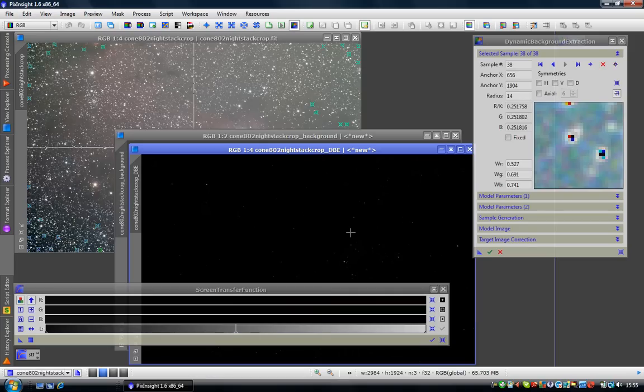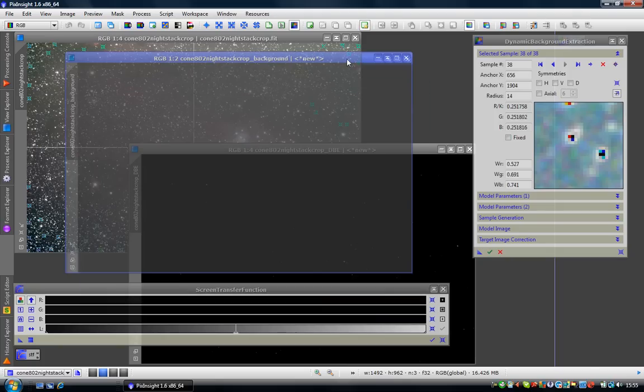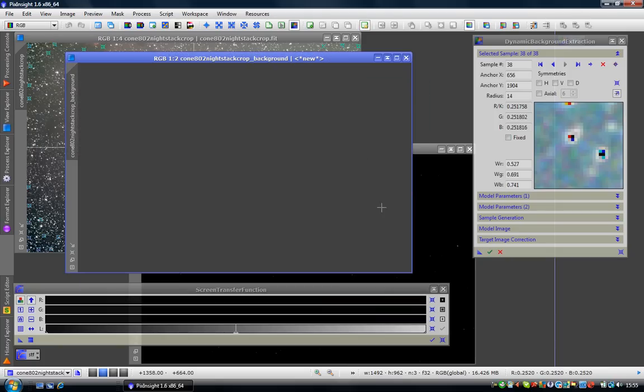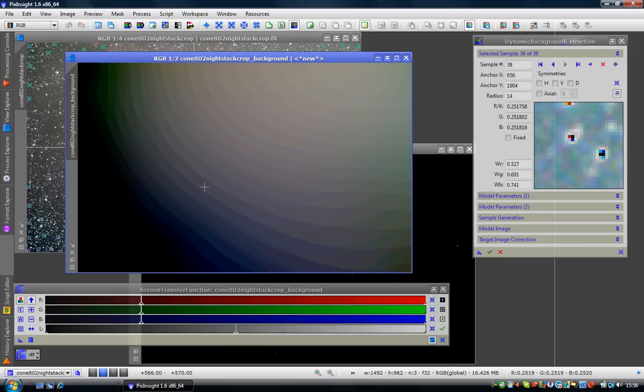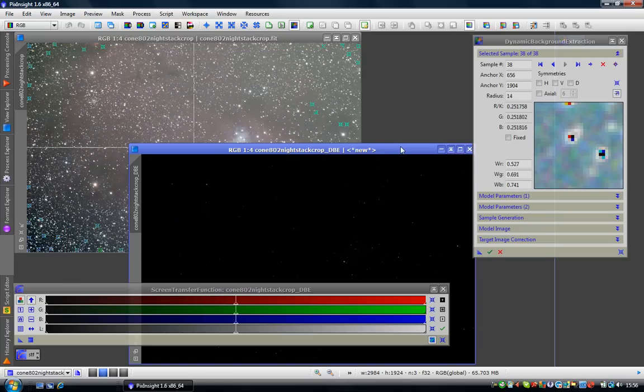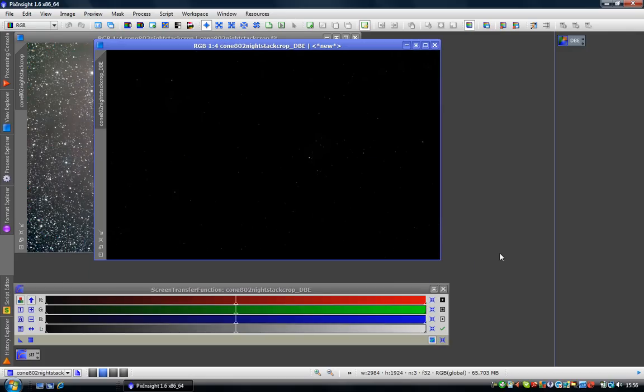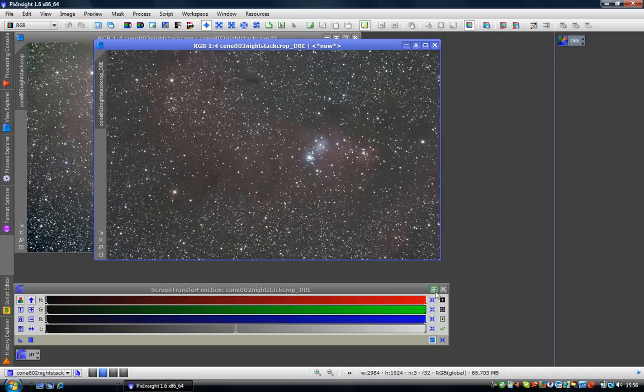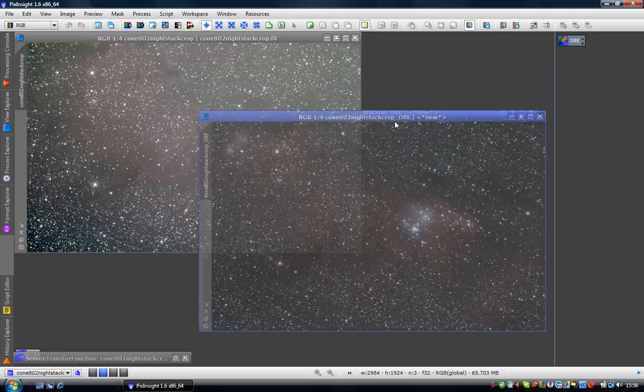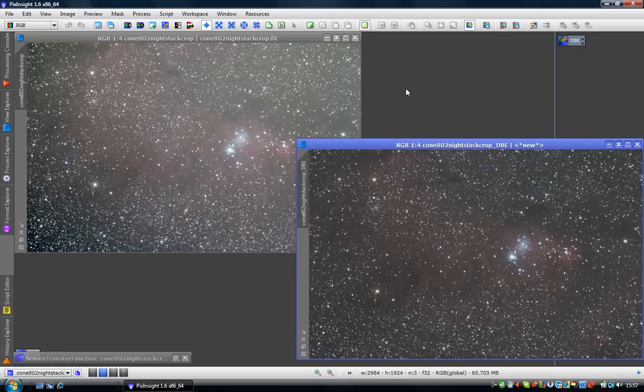Right, this time we have the background model and the corrected image. So have a look at the background model to start with. And again, they're both in their linear form. I'll just apply an auto STF. And as you can see, it's made a pretty good estimate of the gradient in the image. This is the model that has been removed from the image. Shut that down. Okay, I'll just close down DBE as well. Apply a stretch to the new image. Just minimize this. Again, impressive stuff.